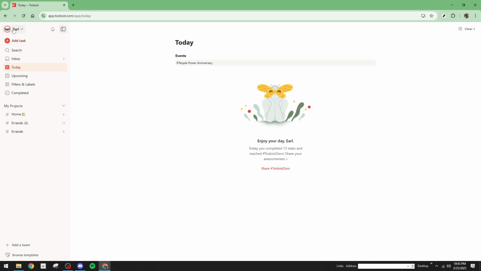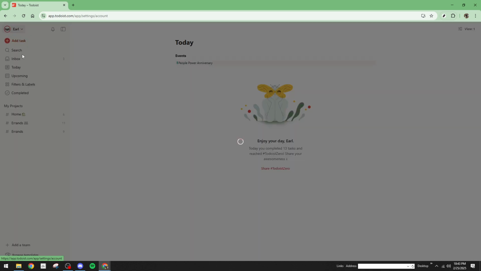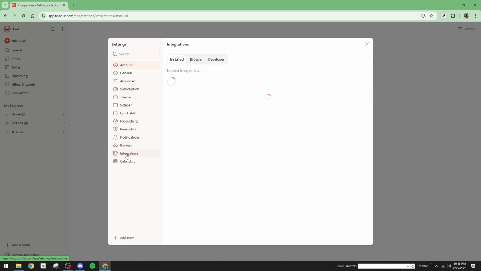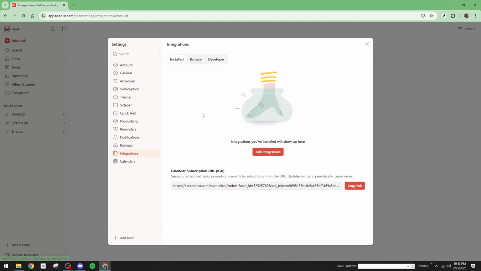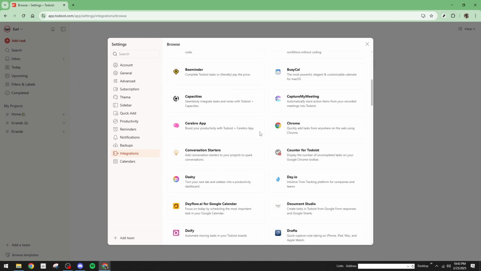The next step is crucial to connect your habit tracking feature. You'll need to click on the Integrations tab, which, as the name suggests, is home to all the integrations available for your Todoist account. After clicking the Integrations tab, you'll then see the Browse option at the top of the Integration Settings page. Click on Browse to view the various integration possibilities.